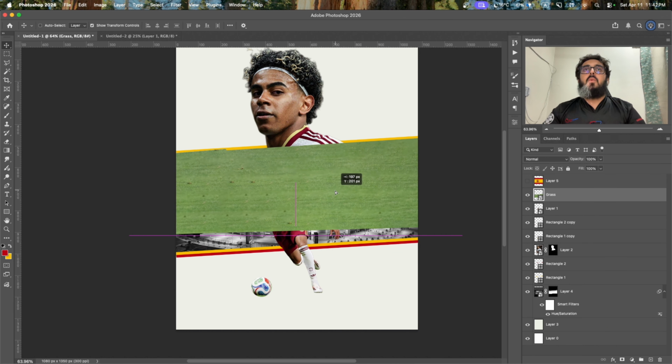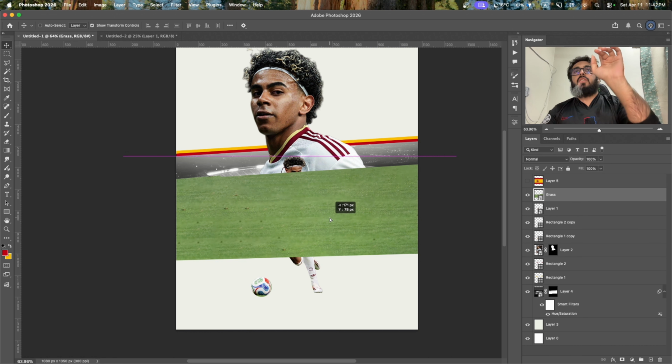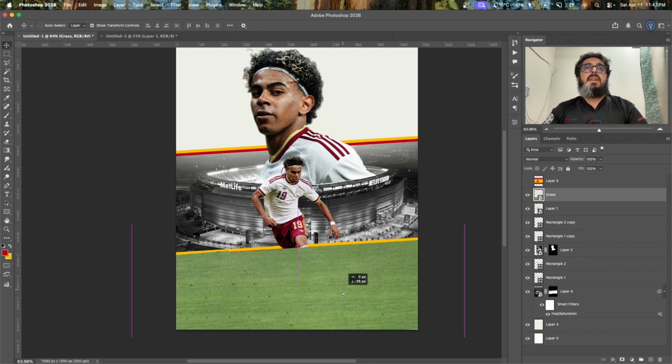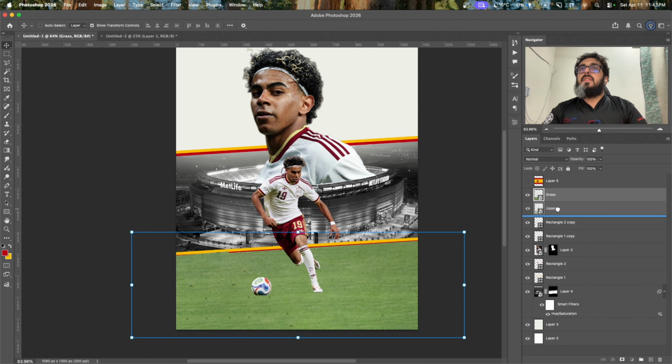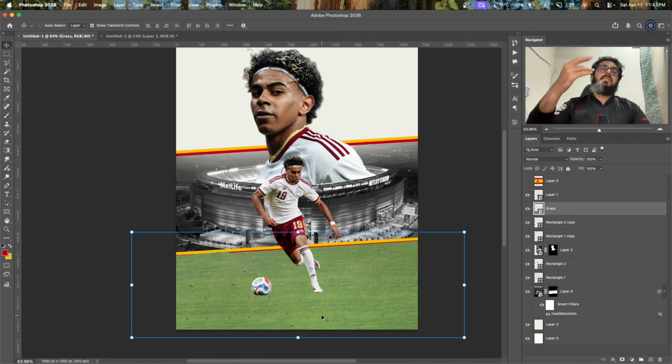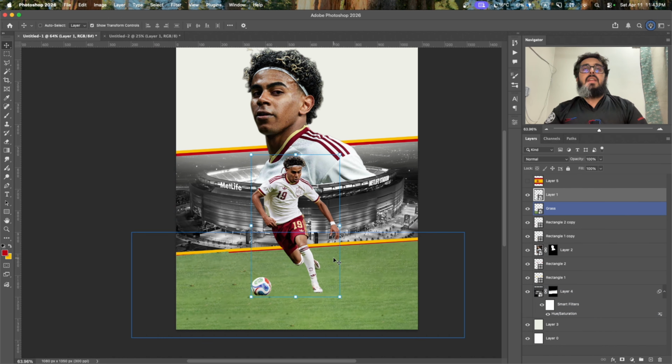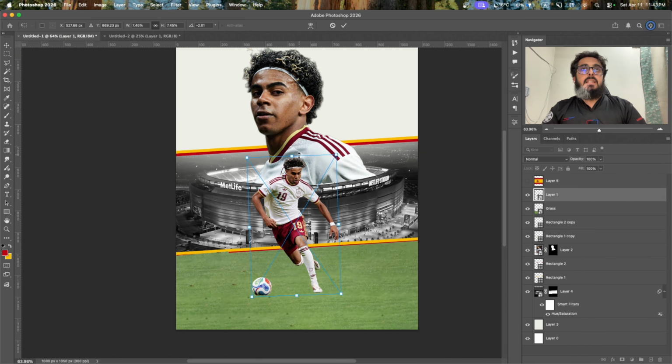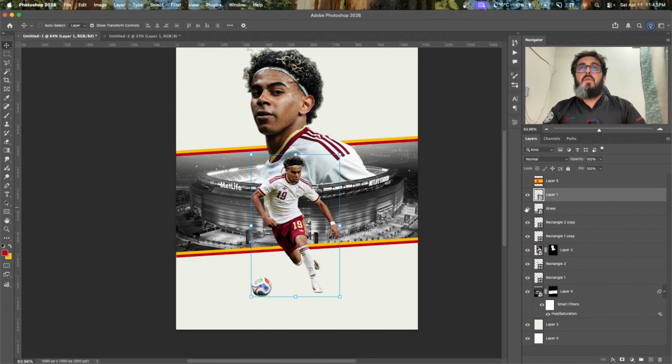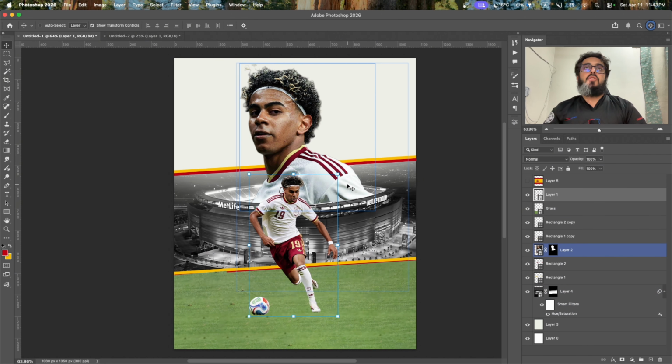All right, so we are back with the grass texture, the grass asset. I generated it through ChatGPT. What I did is I gave it the same picture of Lamine, as you can see, the layer one, this picture, and it gave that to me, and I adjusted it a little bit. Here we have Lamine, we have the grass, and so far this is how the composition is looking for us.